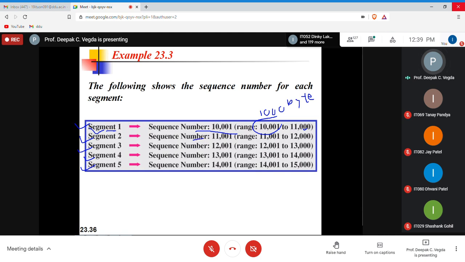What will be the sequence number of the second segment? The very first byte number: 11,001, then 12,001, 13,001, 14,001, and so on. Every byte will be numbered accordingly. So the first byte is 10,001, the second byte will be 10,002, and the last byte will be 11,000. When you look at the sequence numbers, please don't get confused. It means this is the first segment, this is the second segment, and in the first segment there will be 1000 bytes, and likewise 1000 bytes in the second, third segments, and so on. This is how the sequence number of every segment is given.